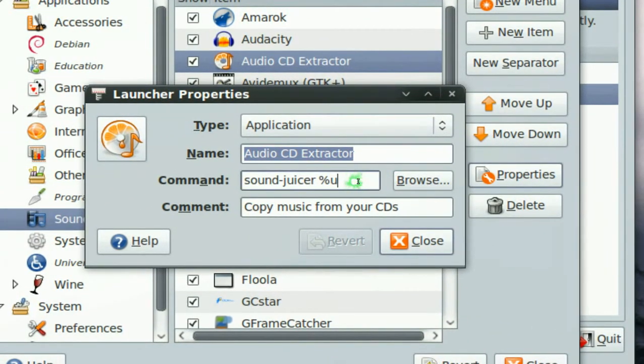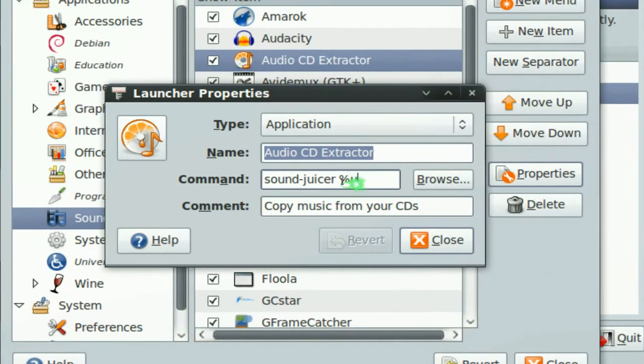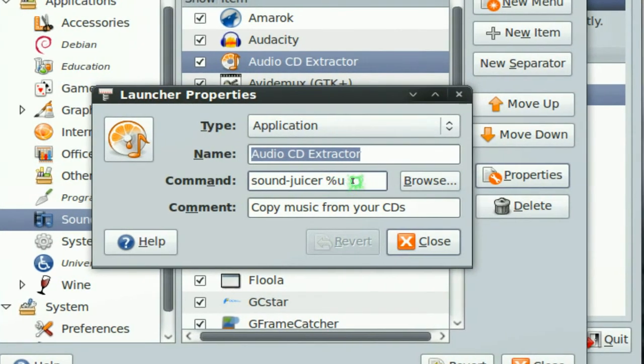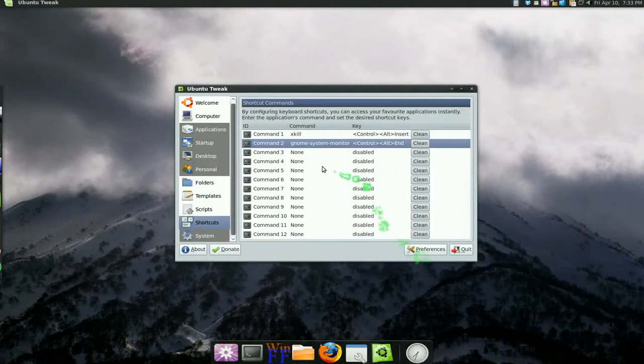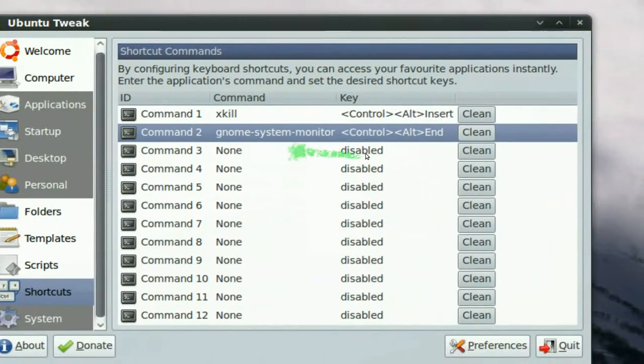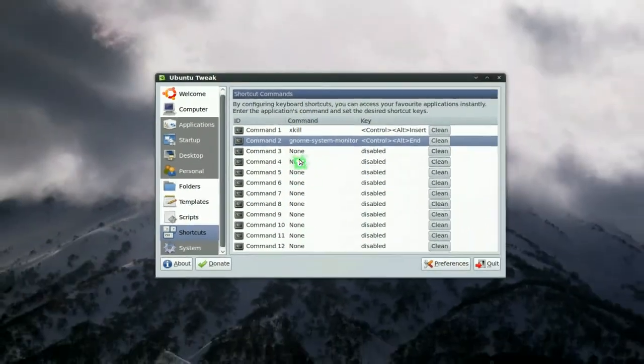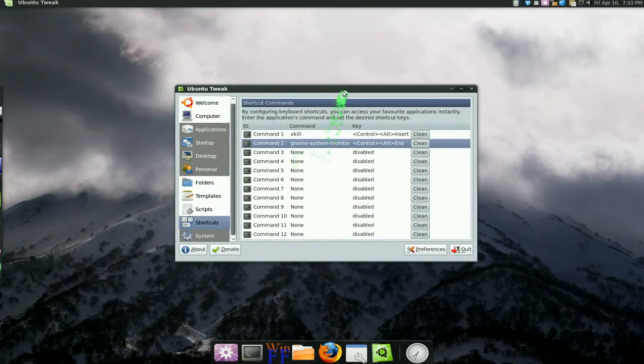This one is right here. See, sound-juicer and then some percentage and you. Just copy paste that into your command list in here, right? And assign the hotkey and it will activate it. So that's how you would do the shortcut keys or the hotkeys to your liking, okay?